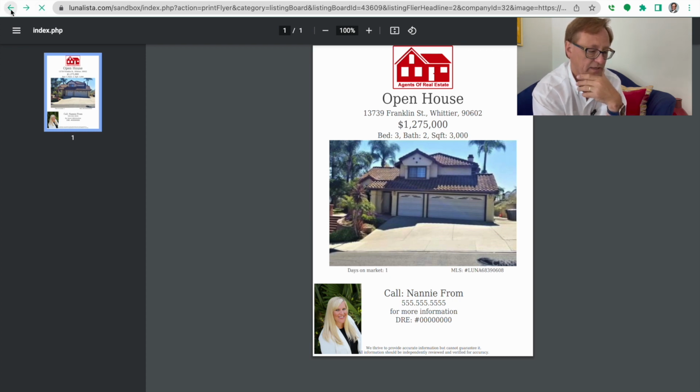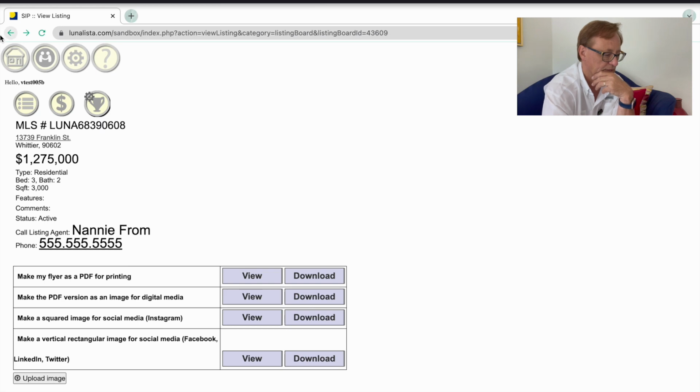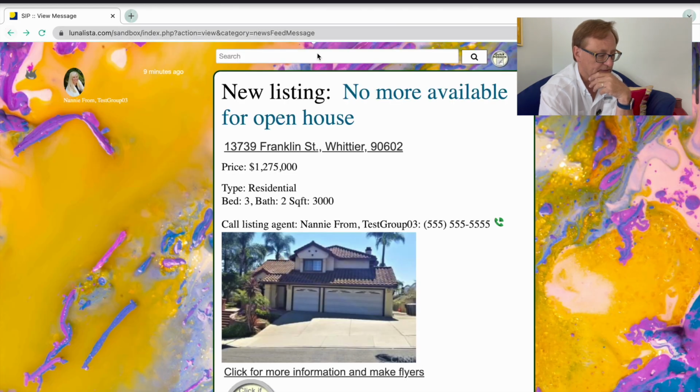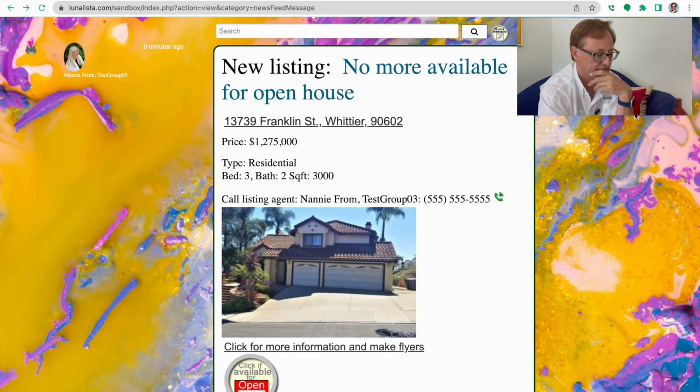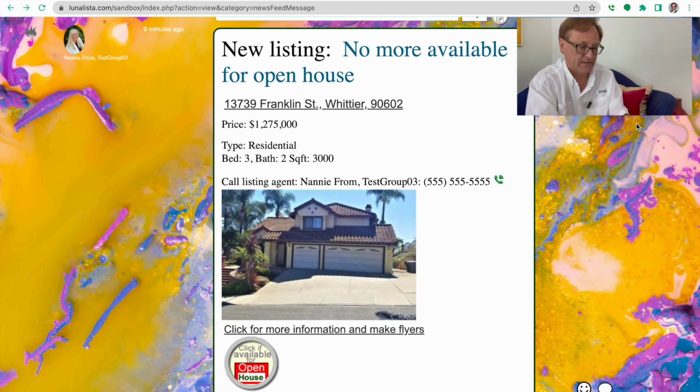An agent can only make a flyer with themselves. They cannot make a flyer for others. But again, the admins can go in and make a flyer for anyone in the office. I am going to go back to the news feed. I think this is a conclusion of that.